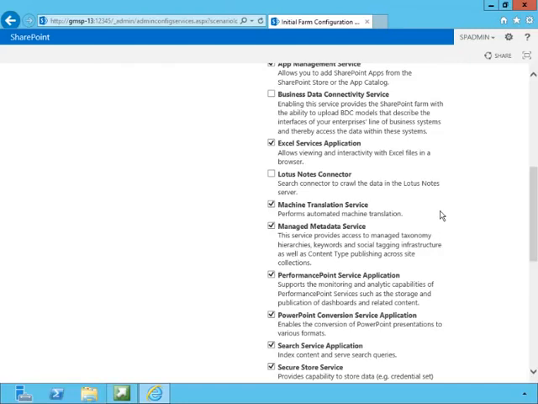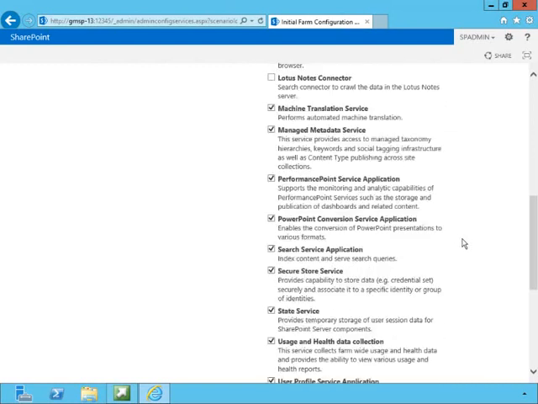This allows for machine translation of documents in other languages. But again, remember, just like any machine translation of languages, you will lose things like context. It's not perfect. It's still probably a good idea to have somebody who is fluent in that language check it out and make sure that everything is okay. The Managed Metadata Service we've already talked about.